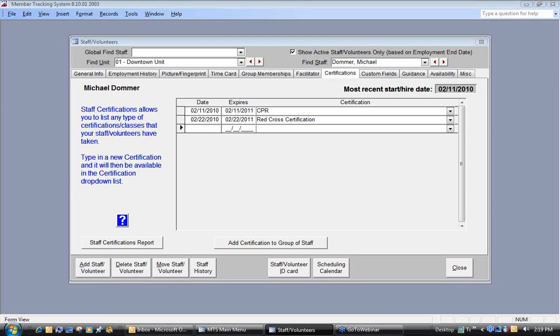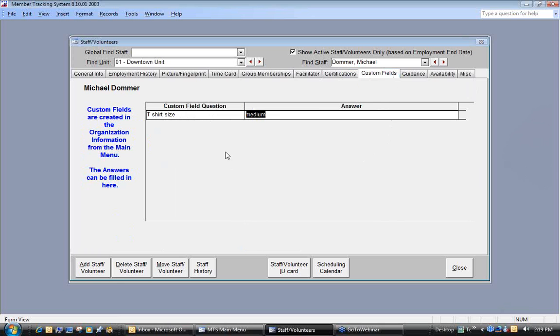I'm kind of checking to see if anybody submitted any more questions. I don't have any new ones, so let's go to the next tab over. Here's your Custom Fields tab. It works just the same way your members' custom fields do. What that means is if you would like to track information in member tracking where we don't have a spot for it, you can create your own fields. That happens back in organization information.